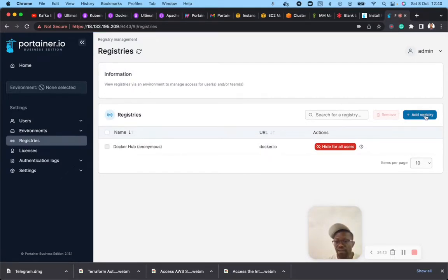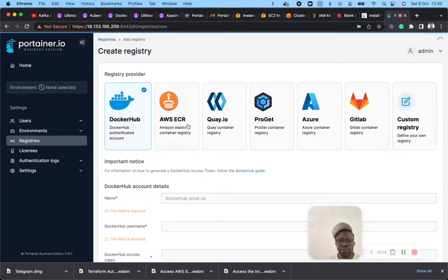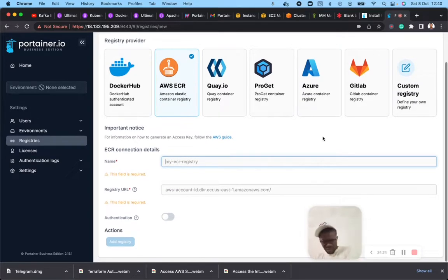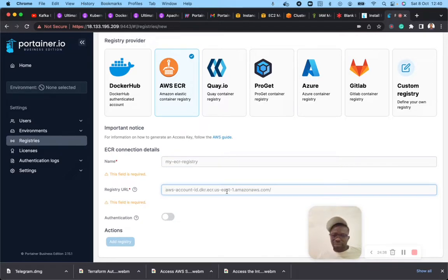If you click on add registry, you could add your Docker registry, your AWS container registry, your Azure container registry, you could add all of these. As of now, these are the registries that are supported. You can also add custom registries that are not on portainer.io. You can add them and get connected.